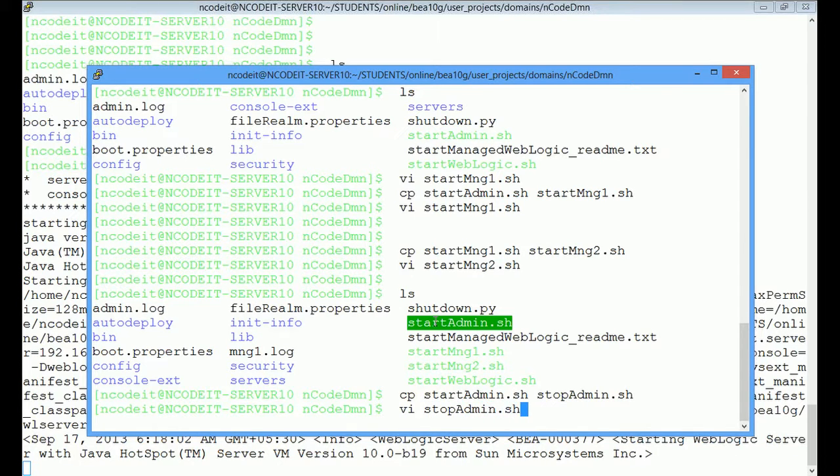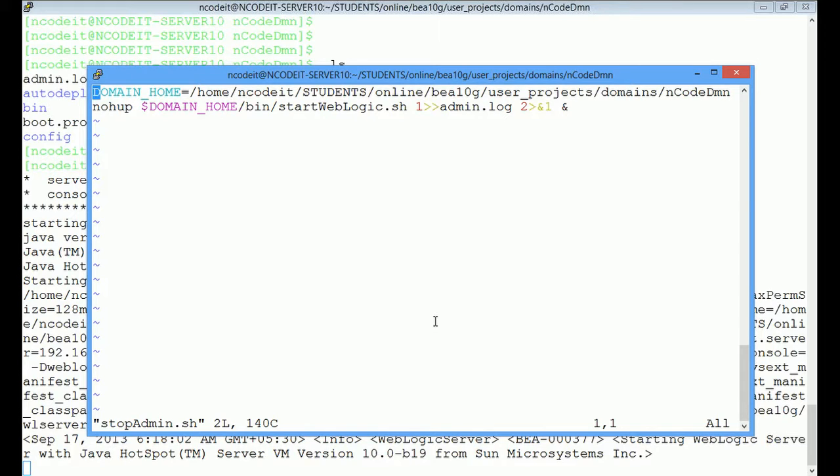Domain home will remain the same. This is stop admin, or stop weblogic.sh. We also want this to go to the same log file, admin.log. So this will remain the same. Save it, close it, done.